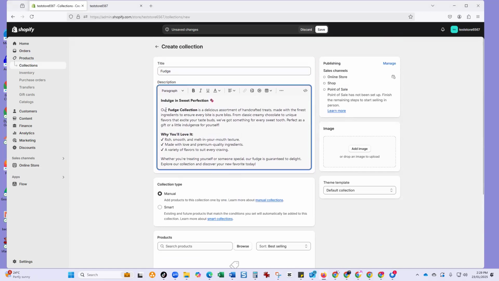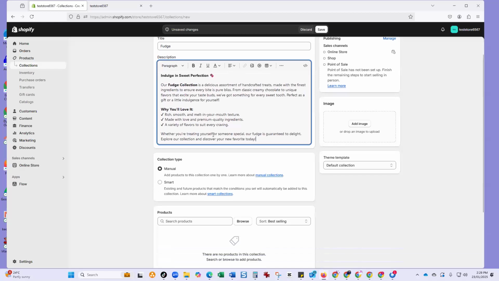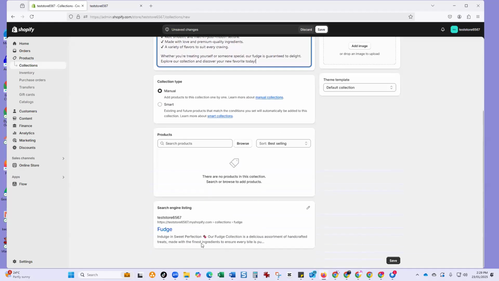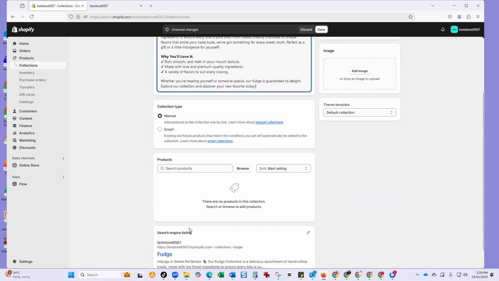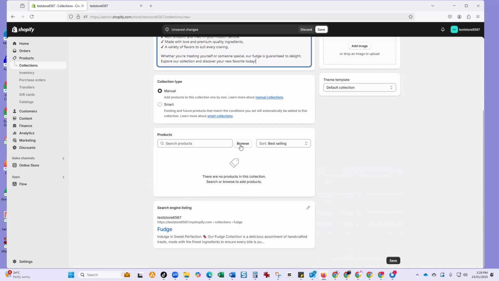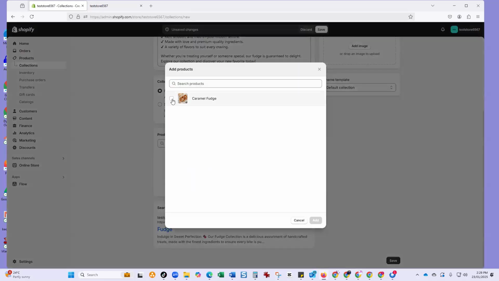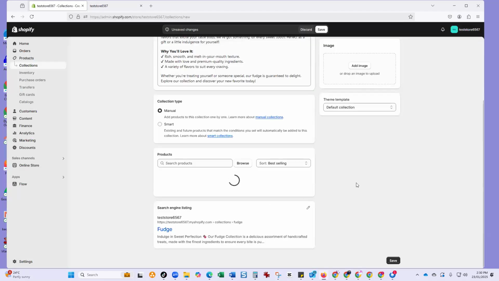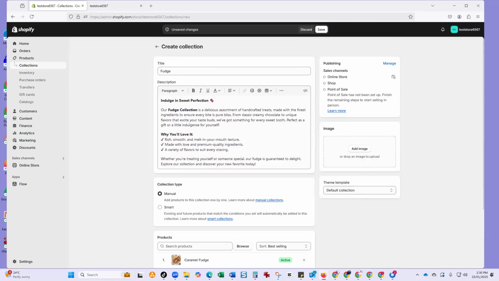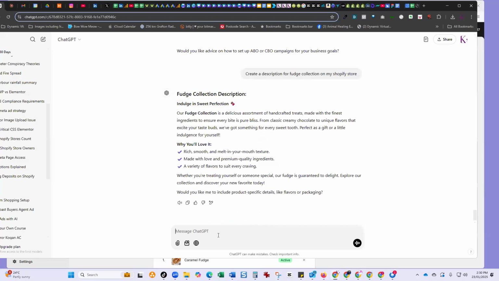Why you'd love it. Additionally, having the finest ingredients, classic. I wouldn't be happy with the SEO down here, so I'd have to go and fix that. Now we will add that caramel fudge that we put into it. What I also want to do is go back to ChatGPT and create an image.